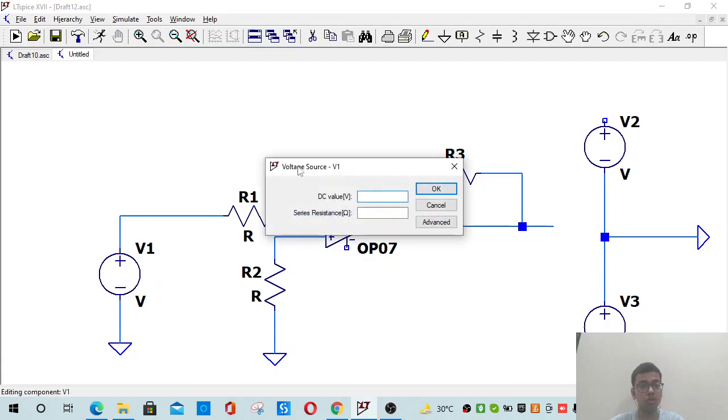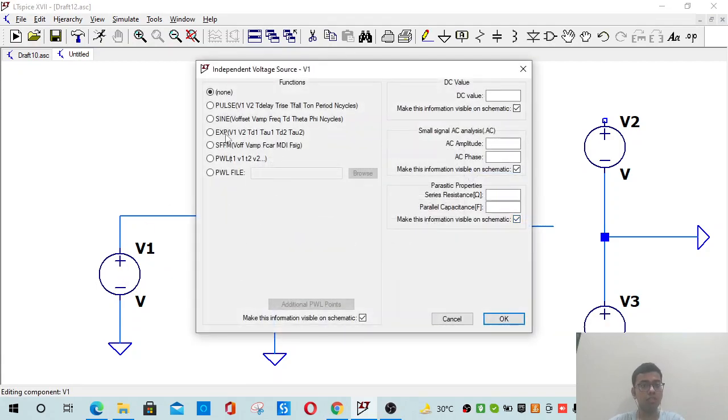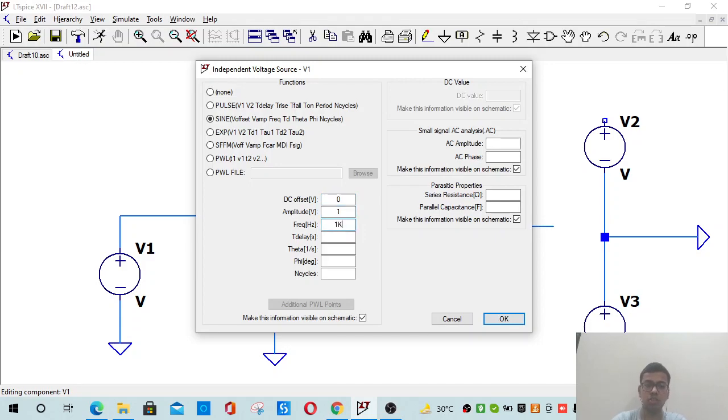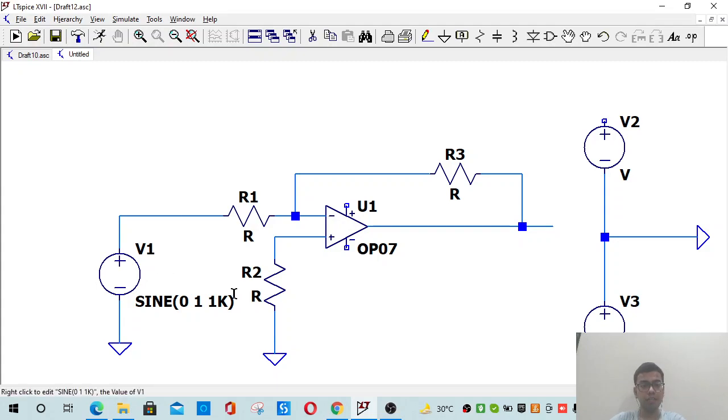We will be changing it, using the advanced settings, to a sine input. Okay, so the values will be giving a DC offset of 0, an amplitude of 1, and the frequency to be 1 kilohertz. So we have made these changes.